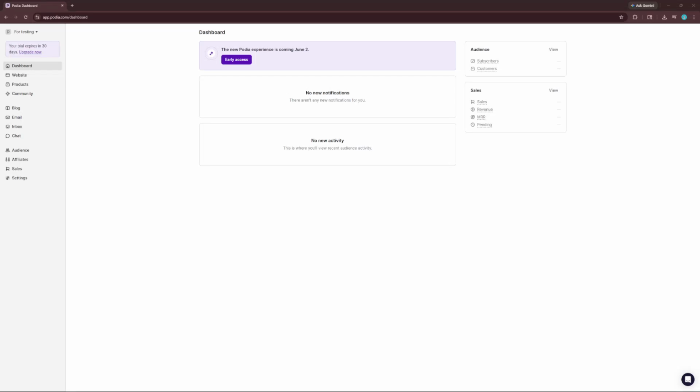In today's video, I'm going to teach you how to integrate Stripe with Podia. This integration is essential if you're looking to streamline your payment processes on Podia, a fantastic platform for selling digital products, memberships, and online courses. Let's dive right into the steps to get you set up smoothly.